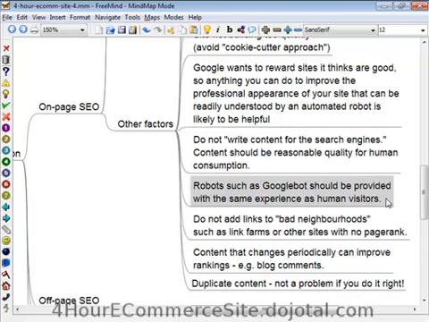And that doesn't mean to say that the page that you send Googlebot has to be exactly the same as the page that the last human who saw your site accessed. But what it means is that the Googlebot should see your site as a human would.